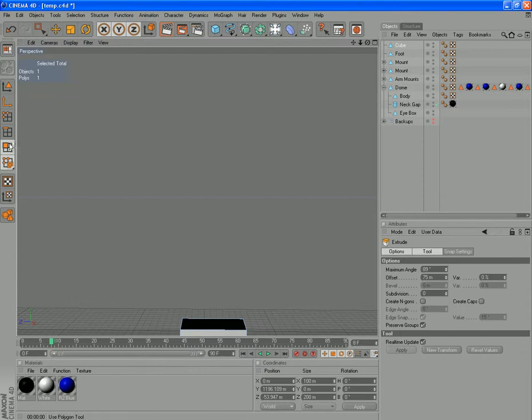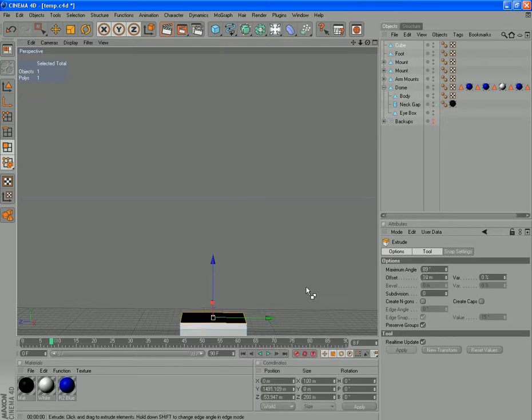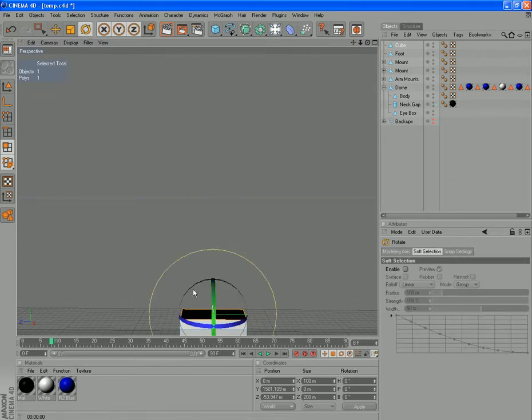So I'll select this top polygon here. I'll extrude it a tiny bit. Just like that. And while I'm here, I'll grab the rotate tool and hold shift and rotate that 20 degrees. So when we come to extrude it next time, we'll extrude on the right angle into the body.